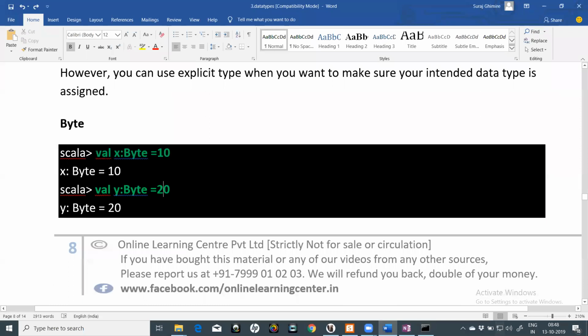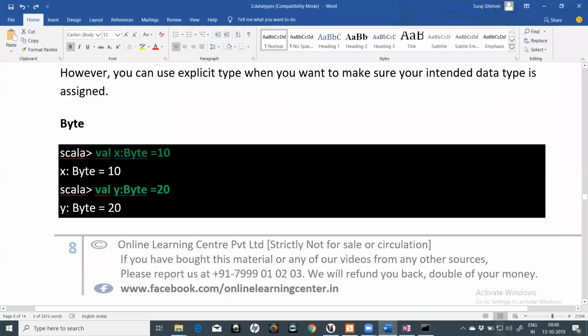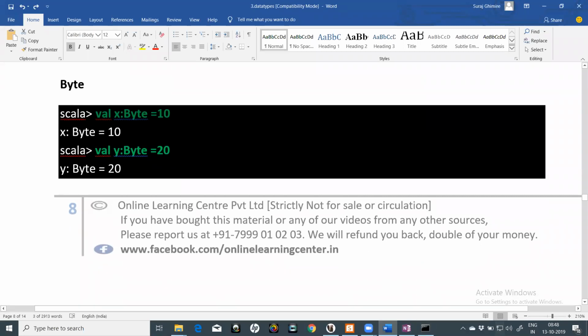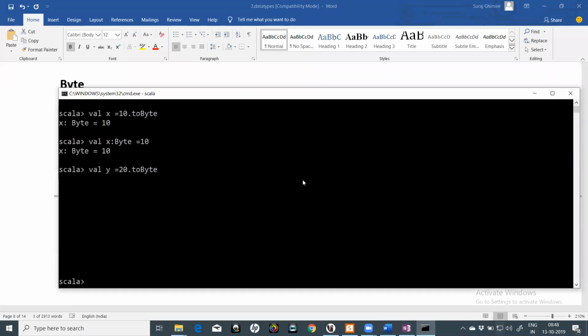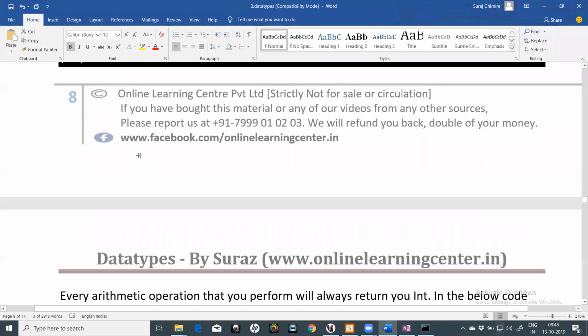Okay, so look into this. I created a variable called x with the value of 10, right? And then I'm creating another variable called y with the value of 20. So let me do it this way, toByte. This will also give you a byte variable only. Okay, so we got byte 20. So we have x and y, both are of byte type.